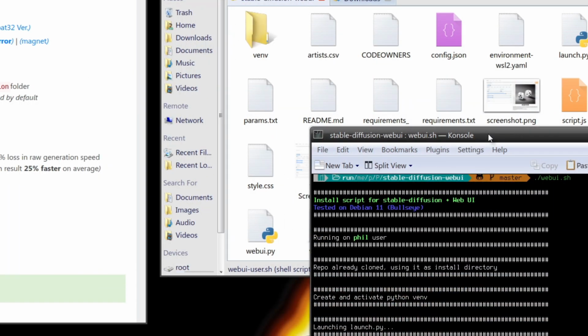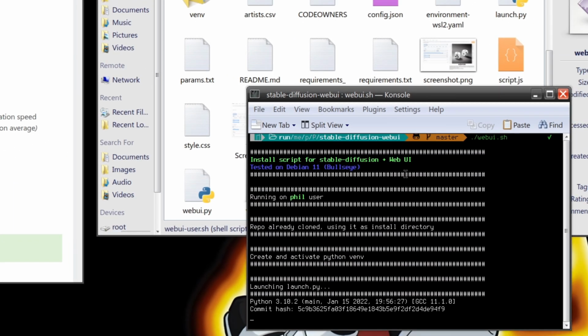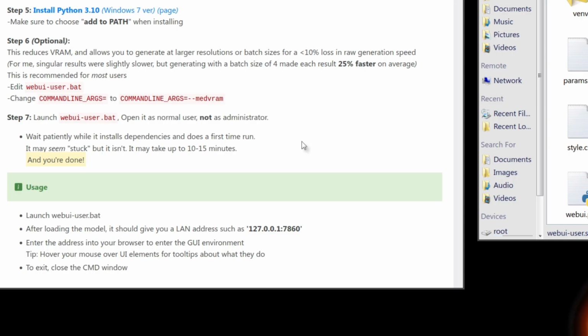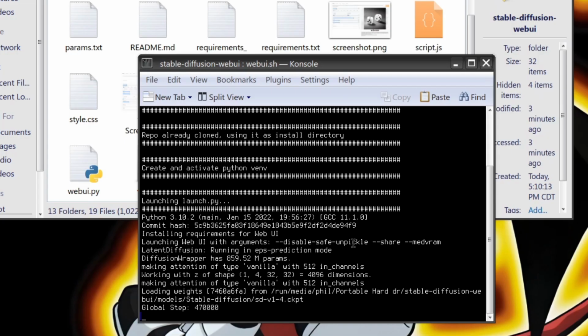So we'll get this launching, we'll just give it a second to rev up for us. It might take a little bit, as step 7 says here, which is to launch the bat file, but like I said, we're on Linux, so we're launching it from the shell script, pretty much the same parameters. It's going to take a little bit, so I'll cut back to it when it's done doing its thing.